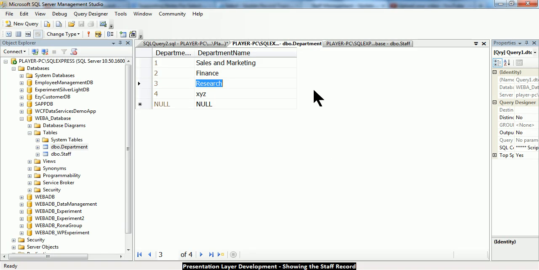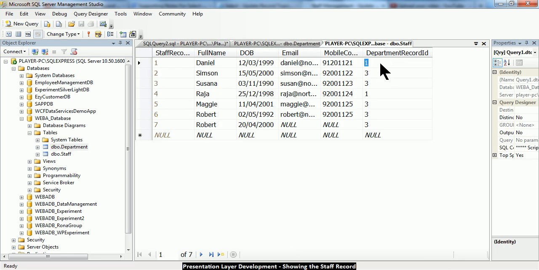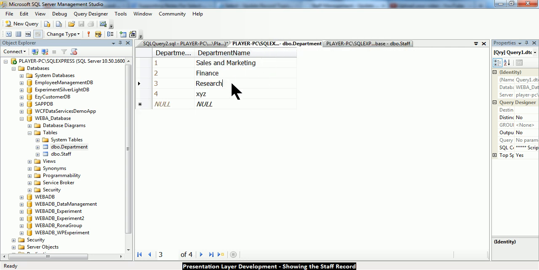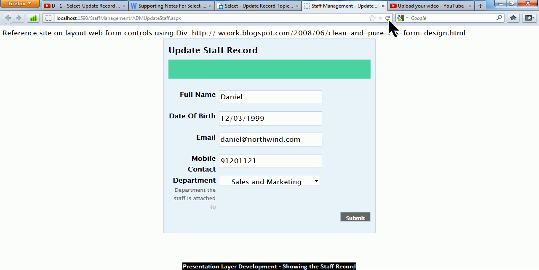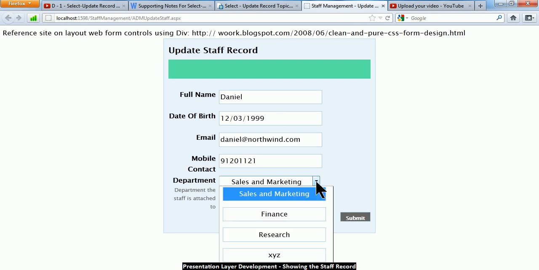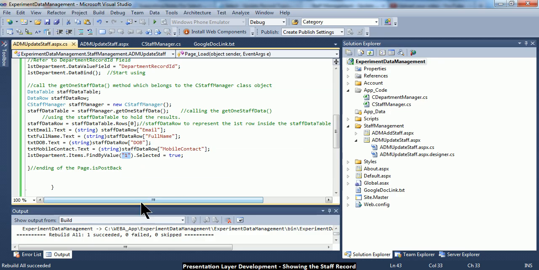But if, let's say, inside the database for this Daniel here, I change from 1 to 3. So 3 is what? 3 is research, right? 3 is research, correct or not? 3 is research. But unfortunately here, no matter how I refresh, it will forever be sales and marketing. Why? Because this is hard-coded with a value of 1.